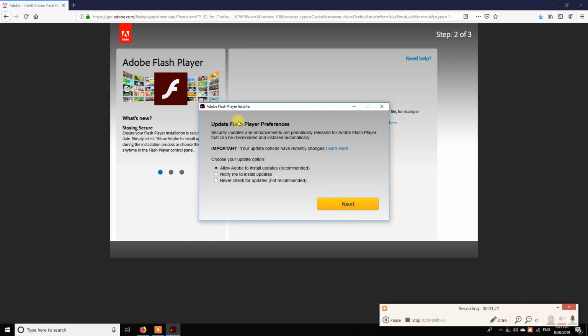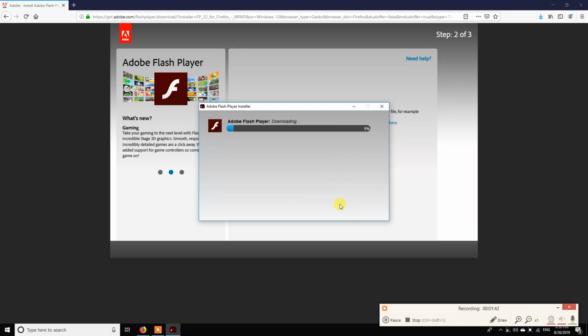Now to update the latest version of Flash Player for Mozilla Firefox, you have to allow Adobe to install updates. Select this option. You have updated. So now next, click on the next button. Your latest Adobe Flash Player is downloading, installing. Click on the finish button.